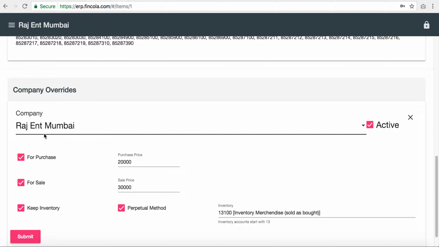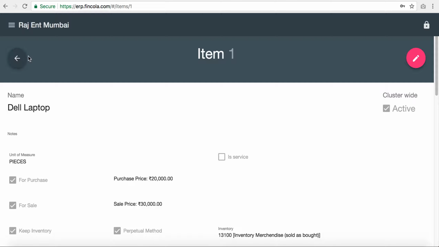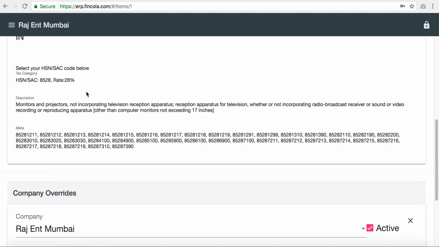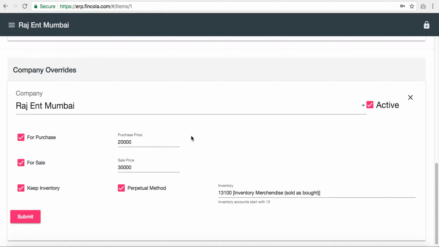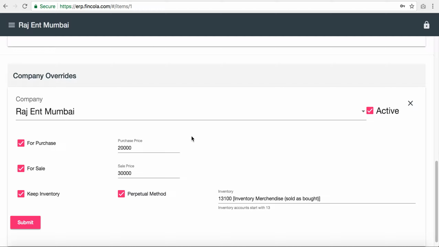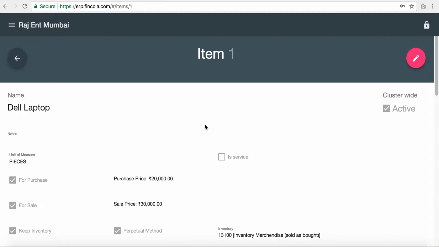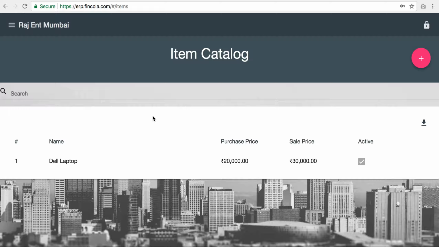So we select the Mumbai company and we can change it if, say, our purchase price or sale price is different, or we post to some different account for any reason, then we can specify this. We can also deactivate an item in a company. Other companies will be able to buy or sell that item, but the company where it is deactivated, it will not be available for sale or purchase.